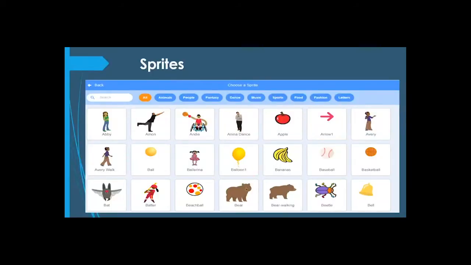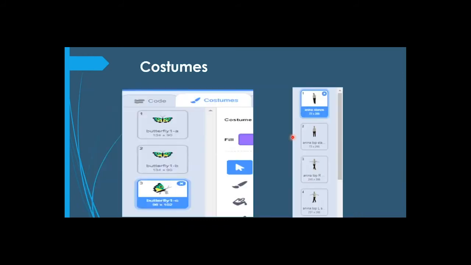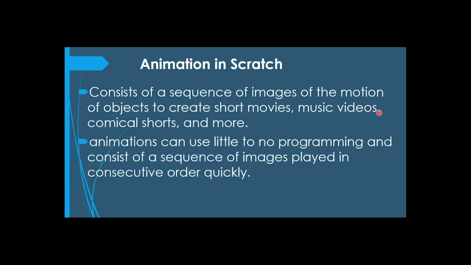So lastly, as you can see, these are different costumes. For example, this is a butterfly and it has 3 different costumes. Once you change the costumes, the butterfly will be live and look like it is really flying. The same thing here, we have another character and you can see they have at least 4 costumes in different positions of their dance. So costumes are important when you're doing animation to help you bring your sprites to look lively and make action.